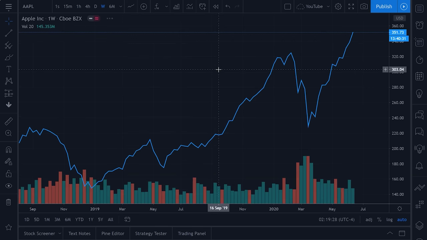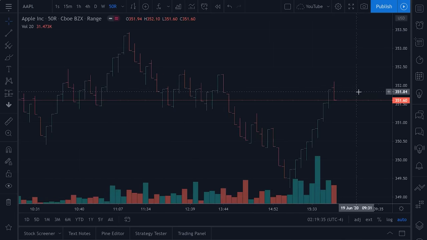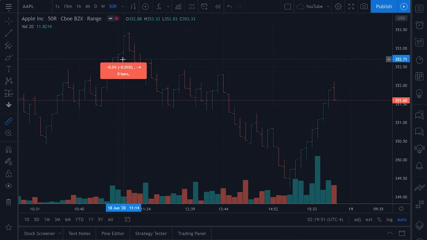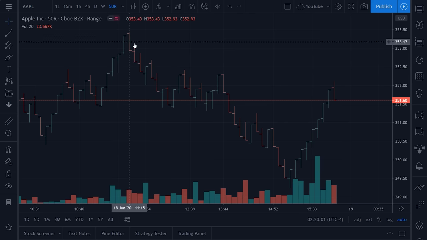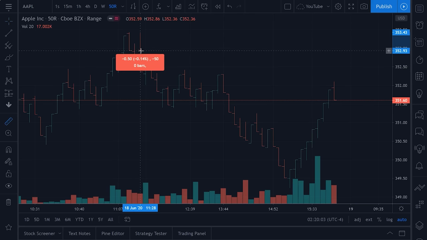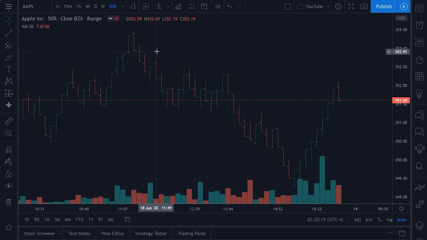You can go to a line chart, and they even have range bar charts, so you can see what price ranges are being traded in. So here we have a 50 tick range. So if you measure out the size of the candle, you can see it's around 50 ticks there. Every bar on this chart is exactly 50 ticks or 50 points. And as soon as that 50 point range is broken, a new bar opens on the chart. So this is a unique way of analyzing price action, and there's some great range bar trading strategies out there.